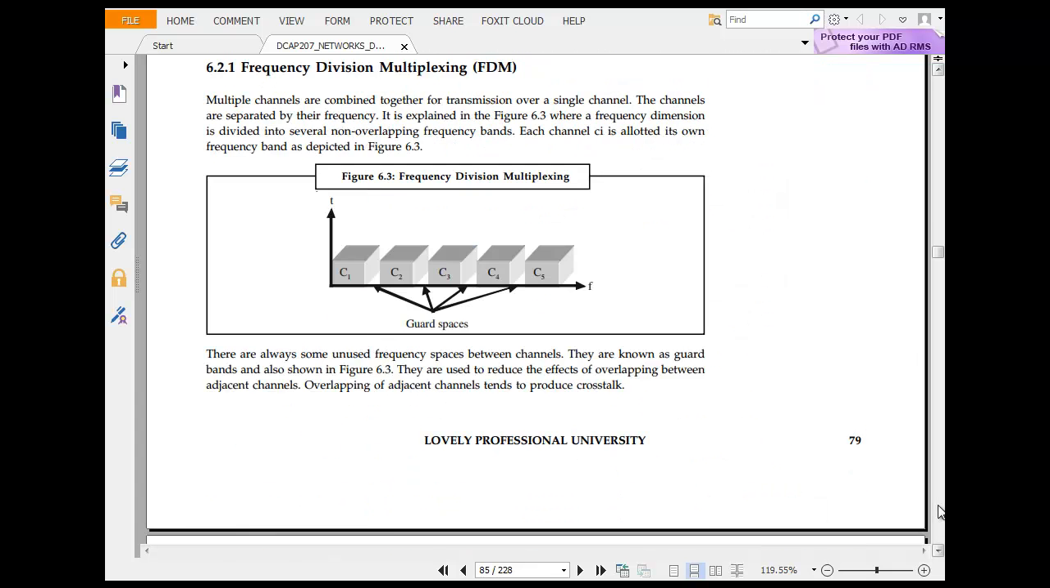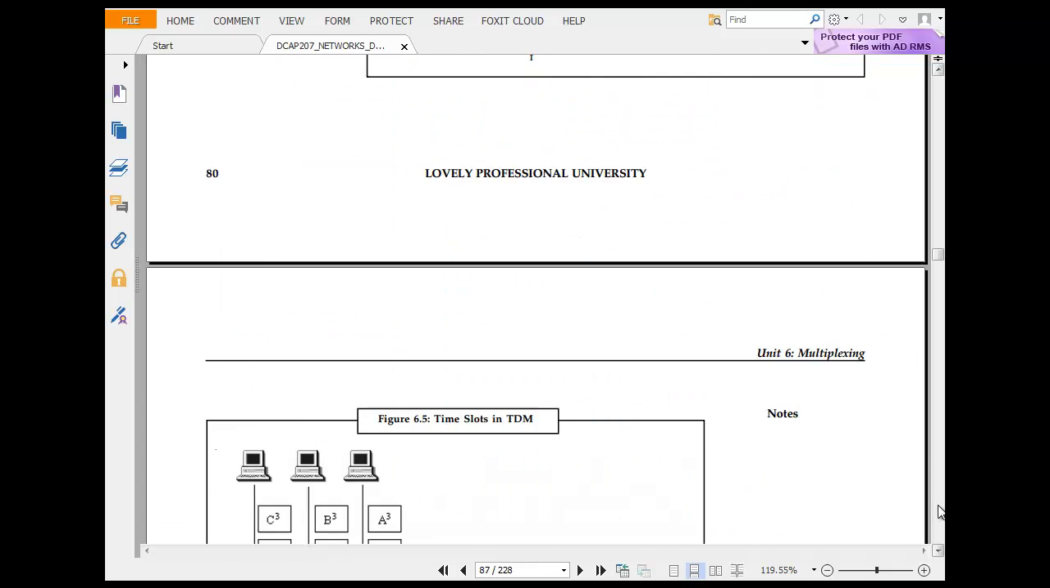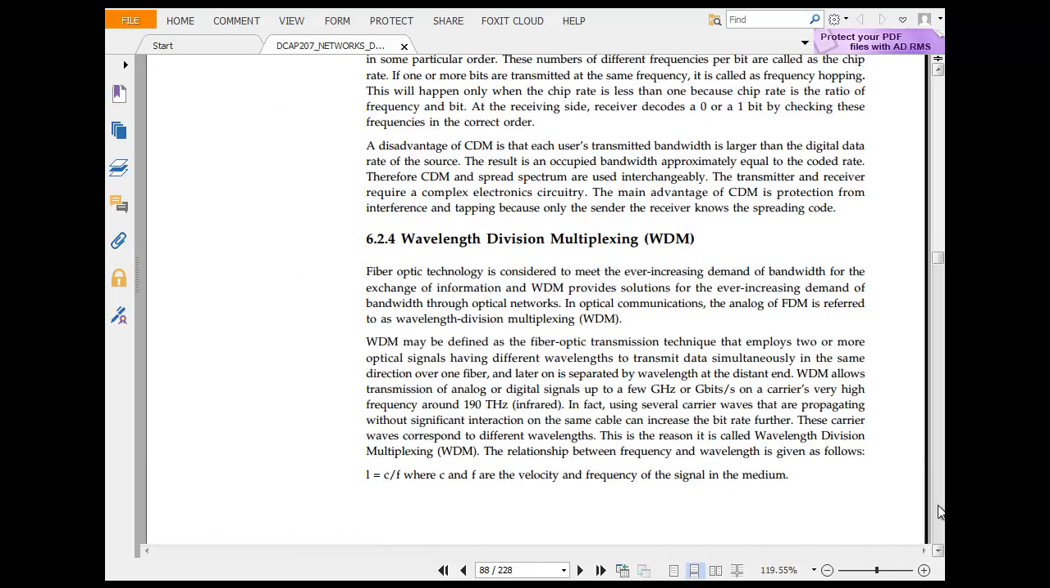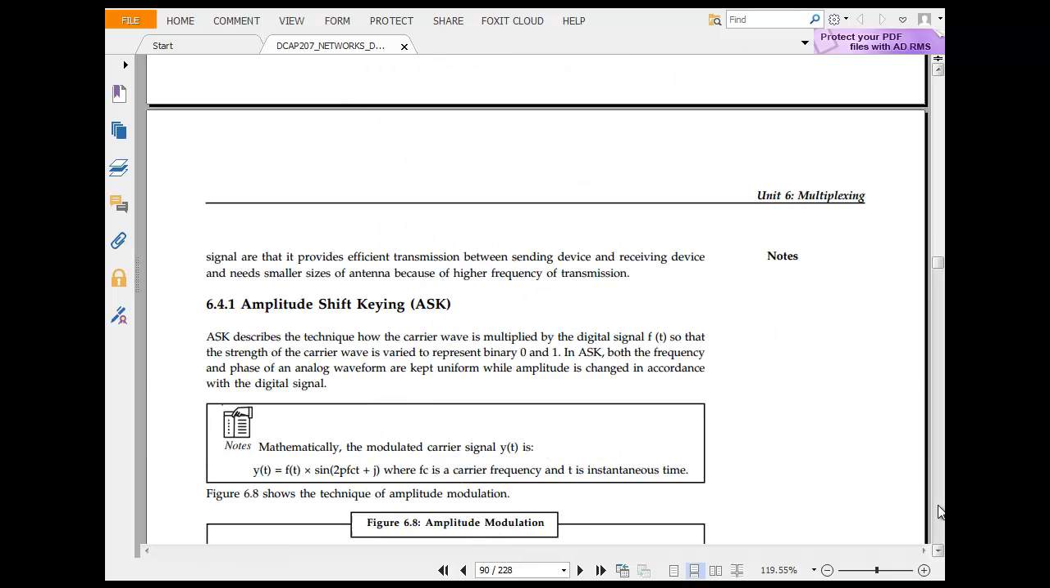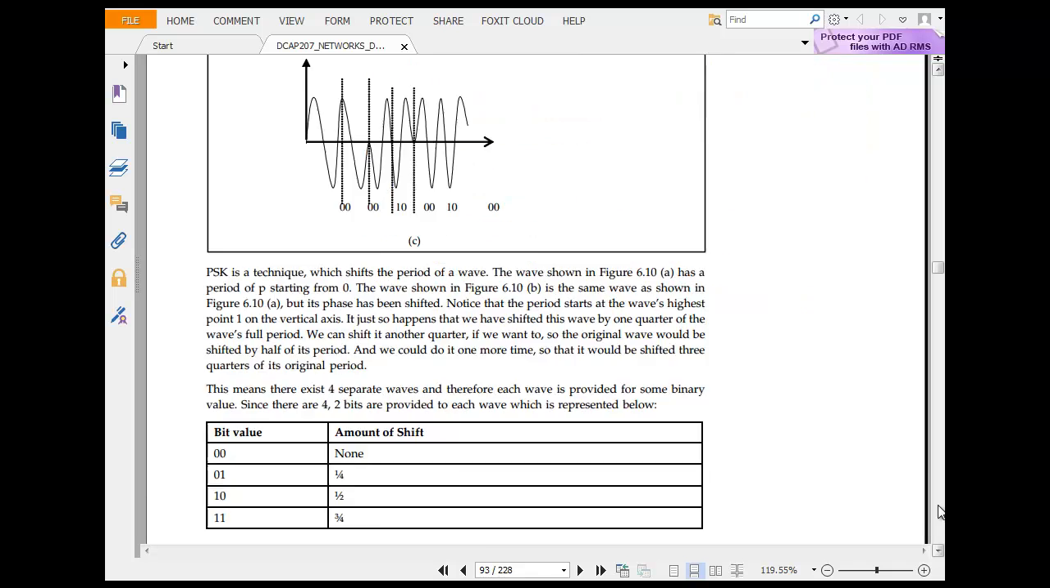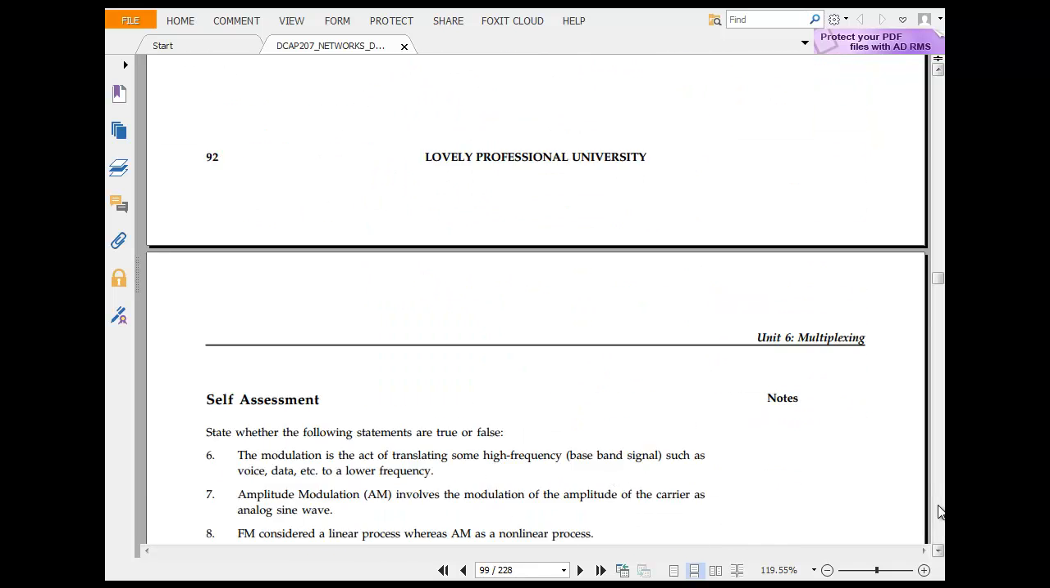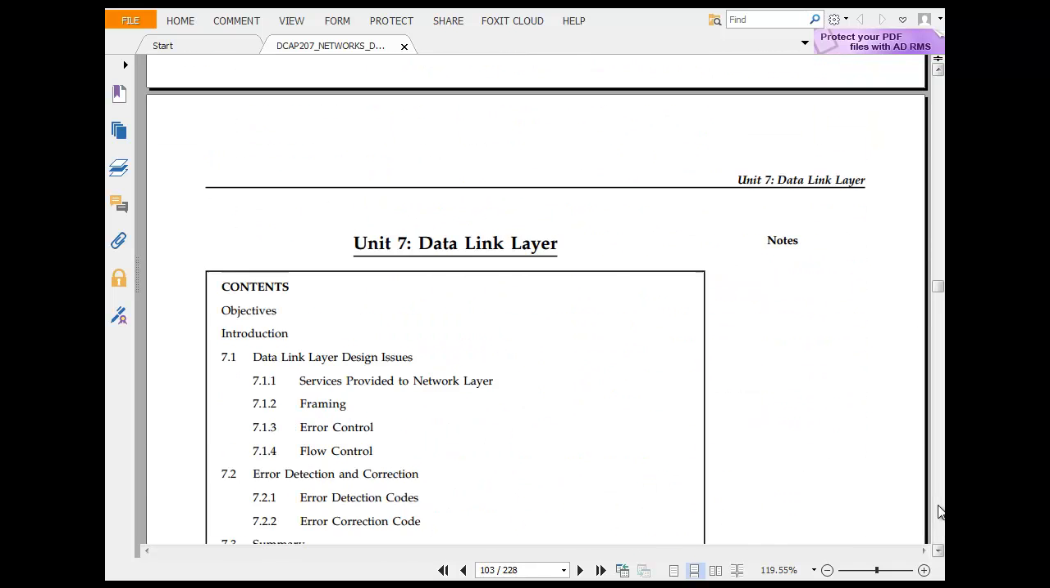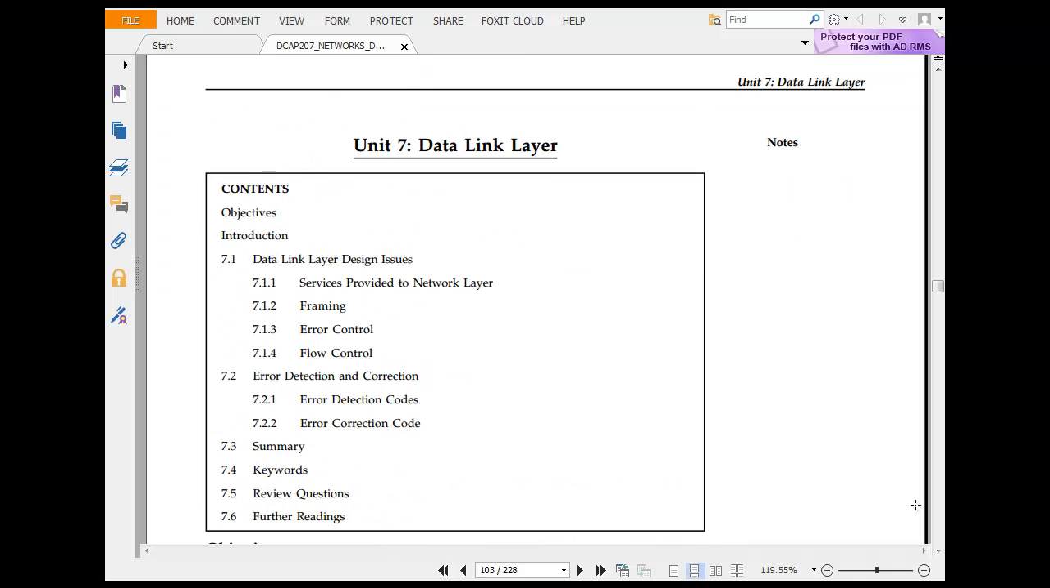Again, this would be helpful only for two numbers. So frequency division, time division, code division, and I think this would do it. Now you have data link layer. This is the first one.